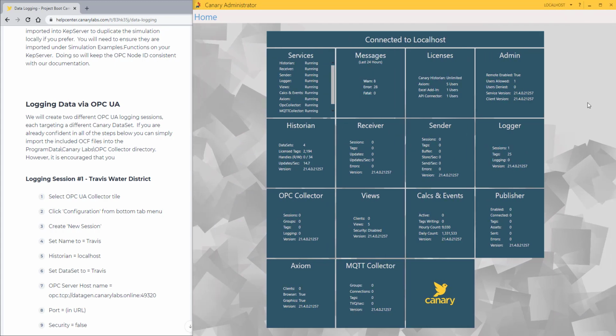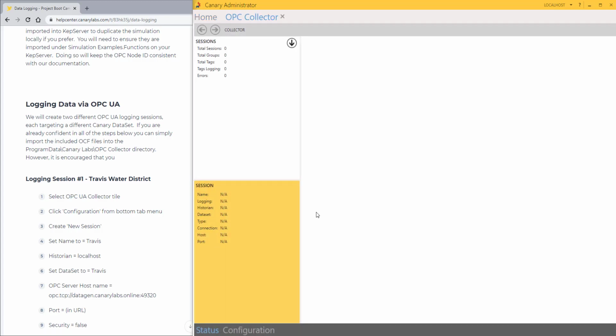All right, so the first thing I'd like you to do is open up your Canary admin, and we're going to open the OPC Collector tile. If you're like me and you have a brand new install, you're not going to have any current sessions. So total sessions are at 0. And we'll need to create our first session by coming to configuration.